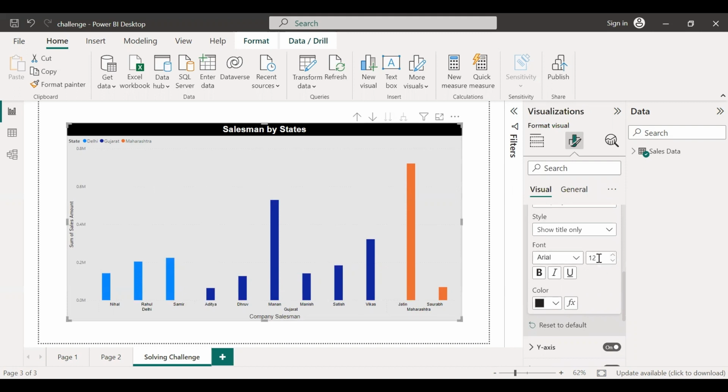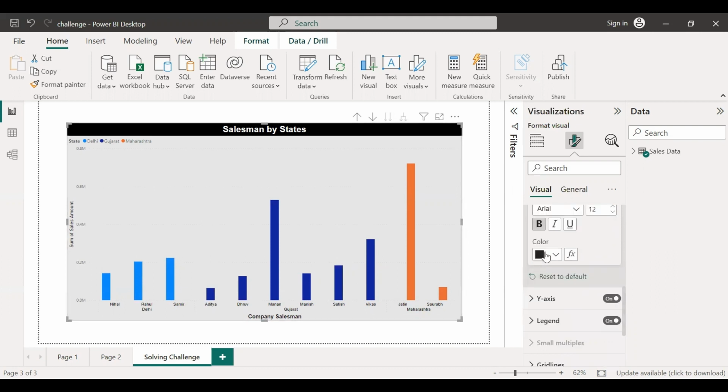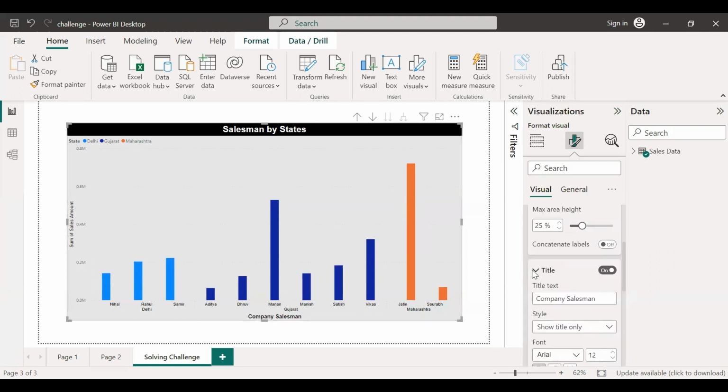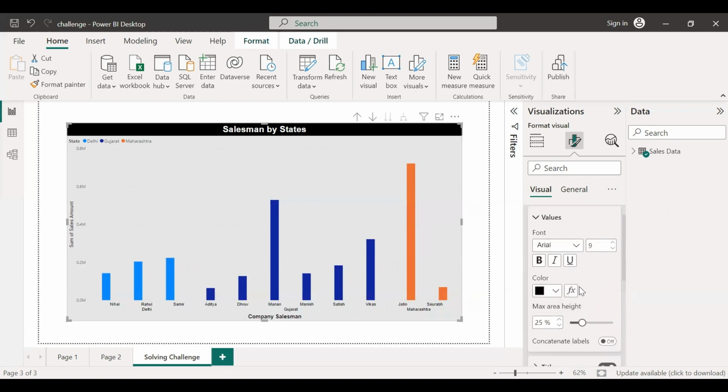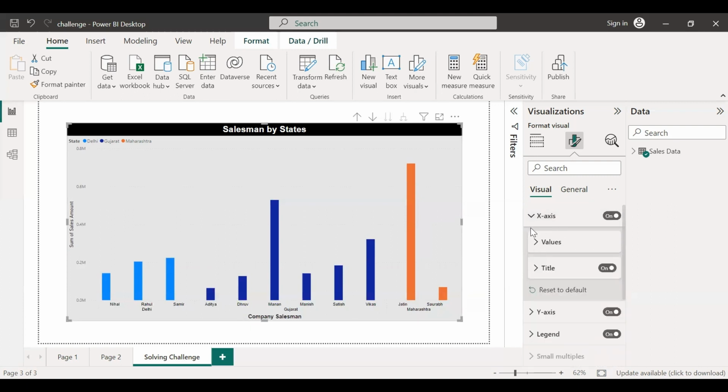If you want to increase the size of the font, you can do it, right? If you want to bold it, you can bold it, right? So here you can see the changes are getting applied. So color, we will keep it black. Once you are done with the changes, you can go to the next changes. So these are the few options that we have in x-axis, right?